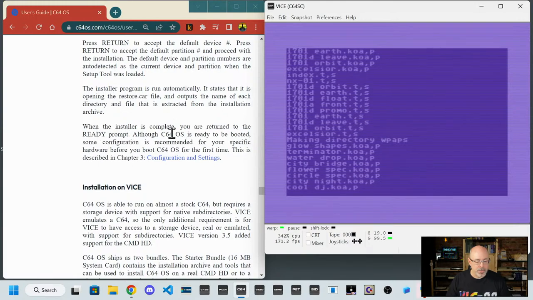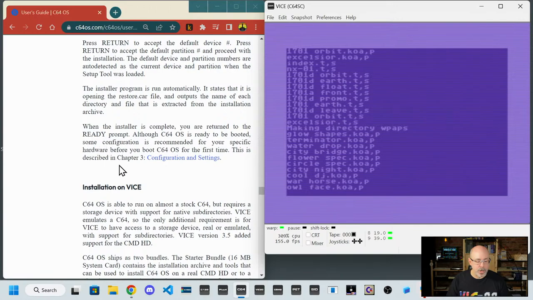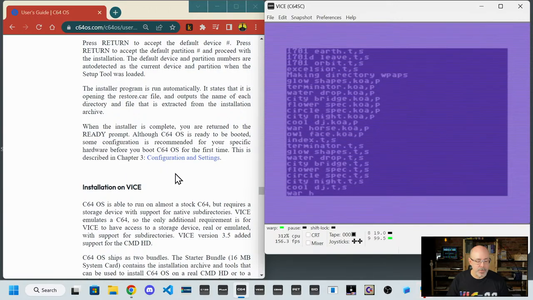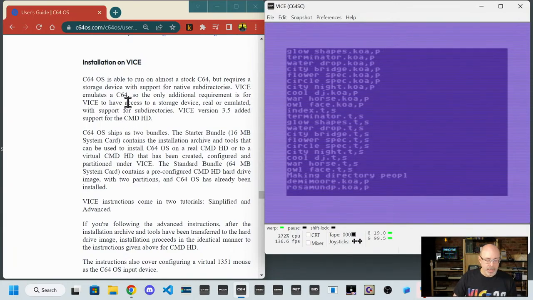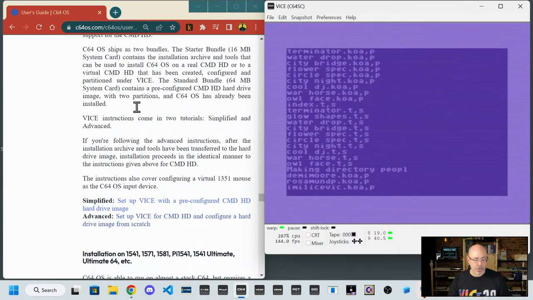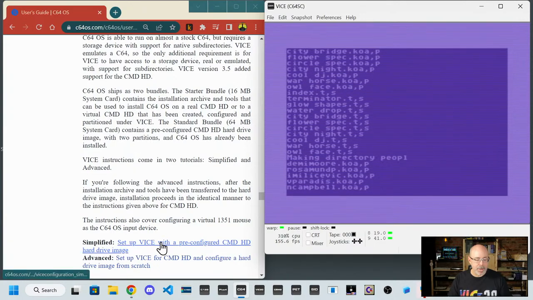When the installer is complete and returned, configuration is recommended for your specific hardware before you boot. This is described in the configurations. So we're on installation for Vice, so we'll follow this. Wow, we still have more to go. Look at this. Oh, you have got to be kidding me.